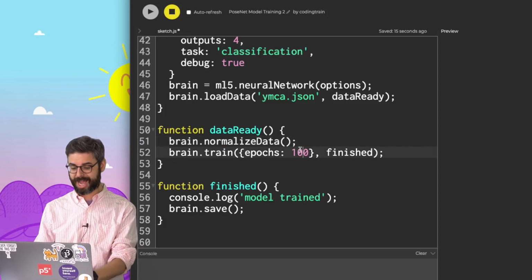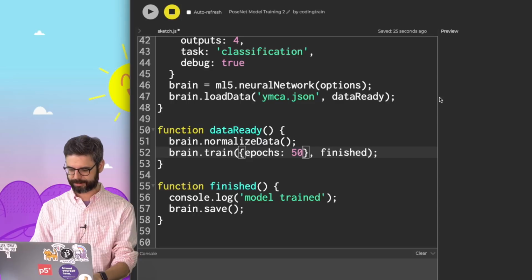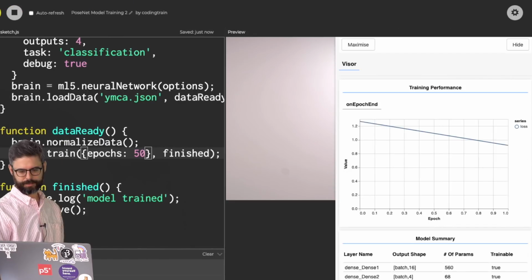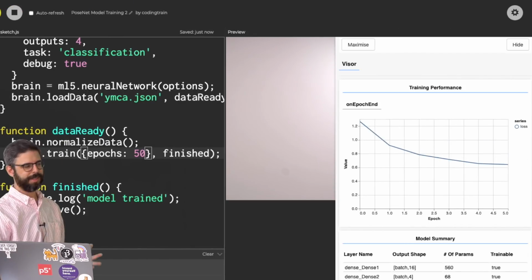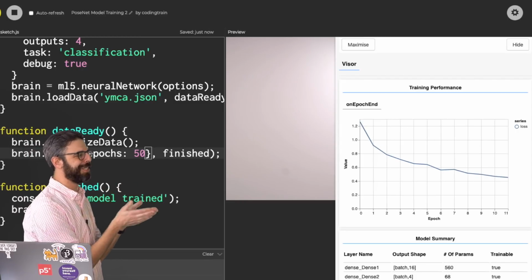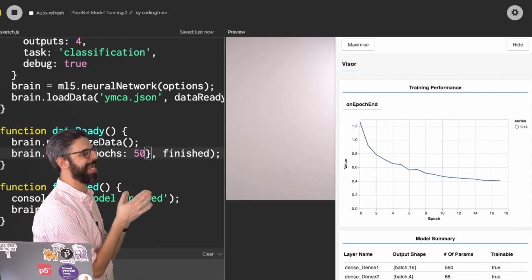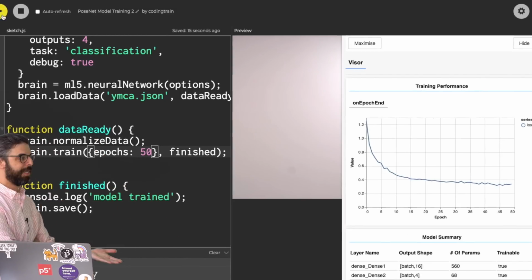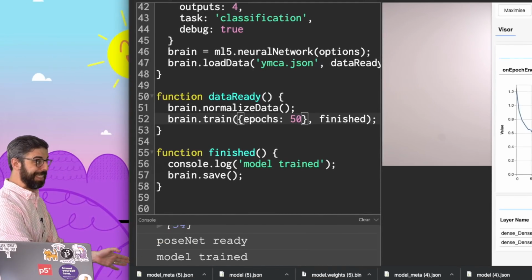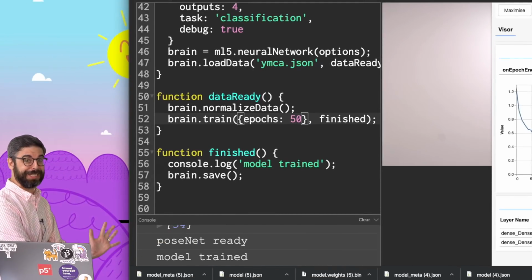Let's run it one more time. Let's just go down to 50 epochs. And there we go. Now I see a loss going down the way I had hoped it would. And the model is trained and presumably saved to my downloads folder. Let's go take a look.